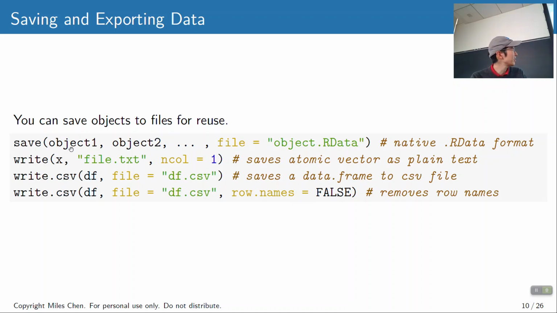If you want to just save a simple atomic vector, you can use the function write, and it will export as an atomic vector. All right. So these are ways you can save: you just list off the object names, and then you save it in a .r data file that you can then load up later.